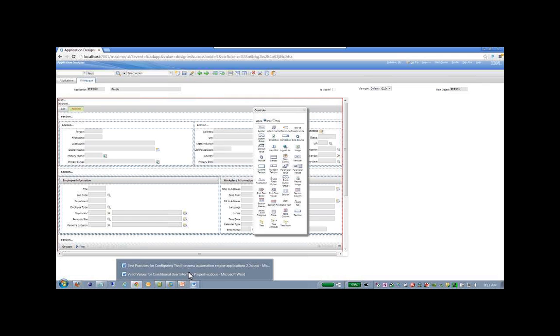I think it's time now for us to talk about our best practices and the use cases where we see people actually using Application Designer to configure our product, the way we think our customers are using it.